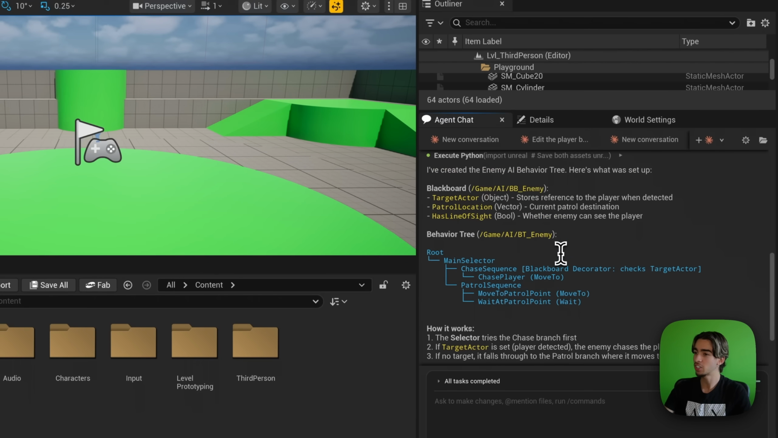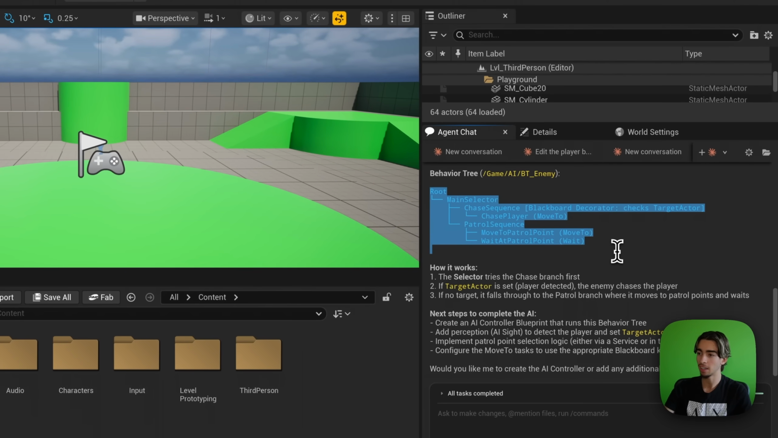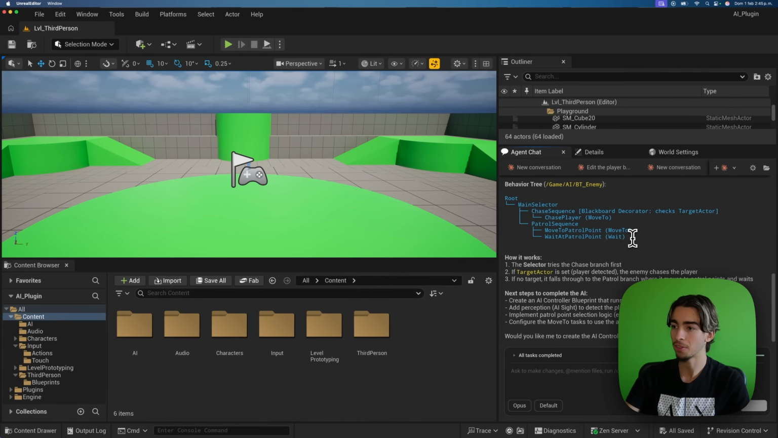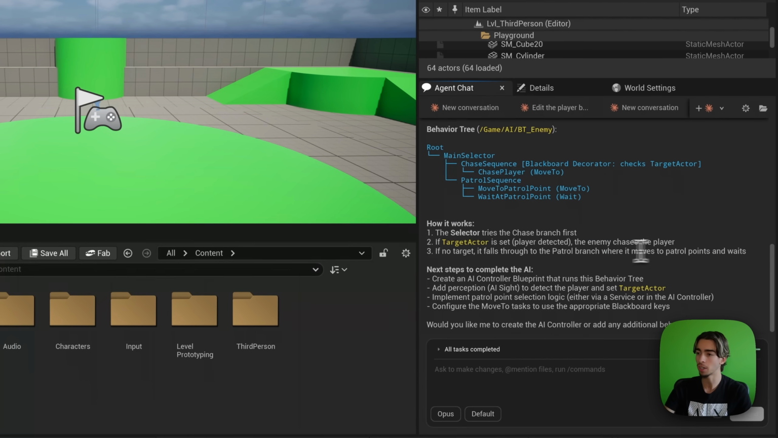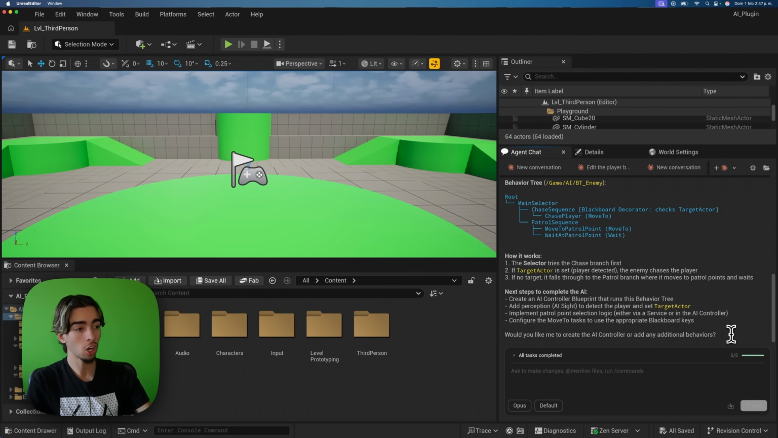Okay, so it actually created the blackboard and behavior tree, and it even created a little diagram with text where we can see that we have different sections for our behavior tree, and it even explained how it works. So this selector tries to chase the branch. If the target actor, which is the player, is detected, it would chase the player. If not, it would just patrol, etc. And it even asks us if we want the AI to create the controller so that we can actually press play and see it with a character.